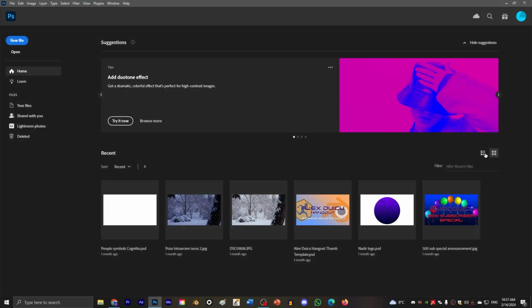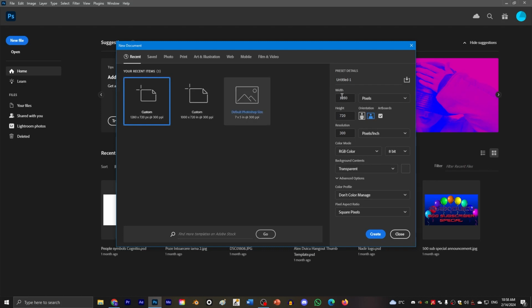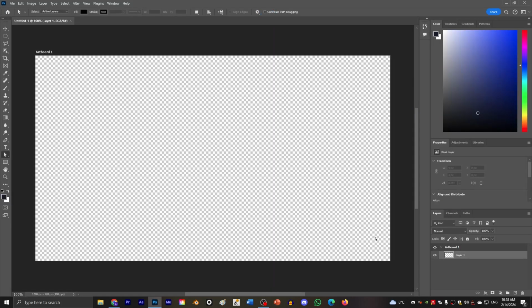For the creation of designs and logos, I'm going to be using Adobe Photoshop, just as for the custom thumbnails. So let's begin. Click on New File. Be sure to have the 1280 by 720 size. Here you can name your file if you want. Be sure to check transparent and click Create.